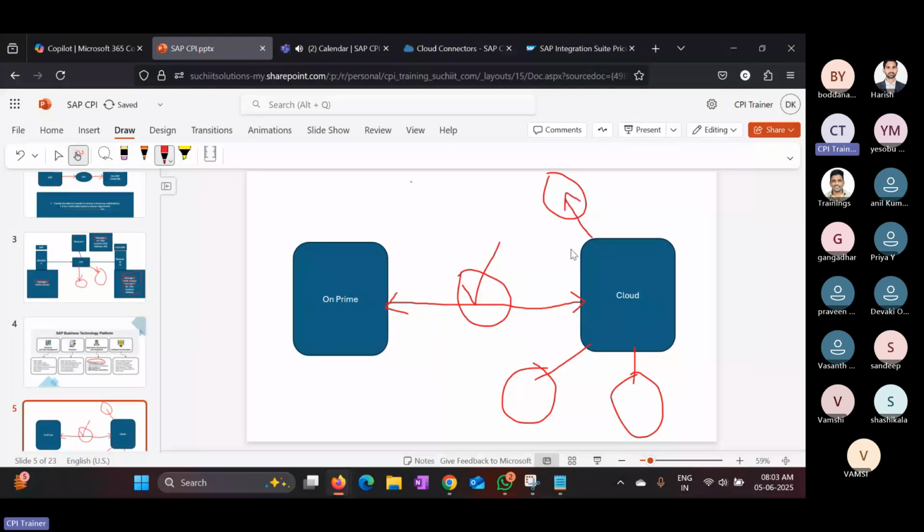If it is cloud, let's take this is in cloud and this is an on-premise application. For this, we require a cloud connector. Any on-premise system you want to connect to a cloud system, there we require a cloud connector. Cloud to cloud is not required, and on-premise to on-premise is also not required.